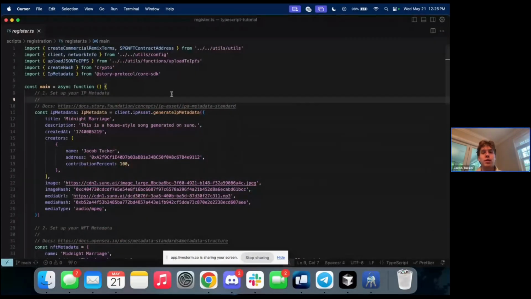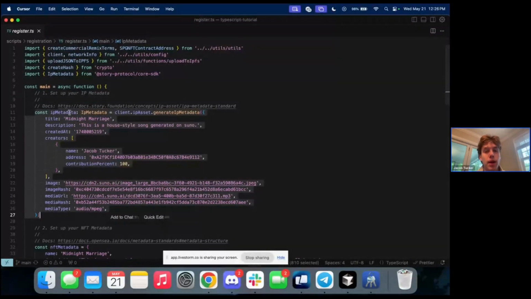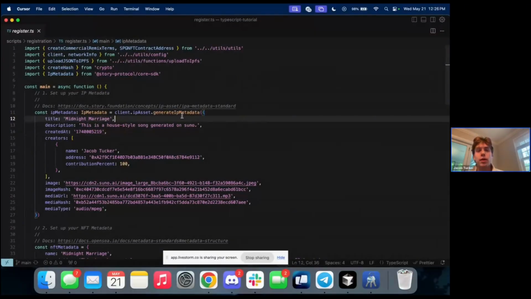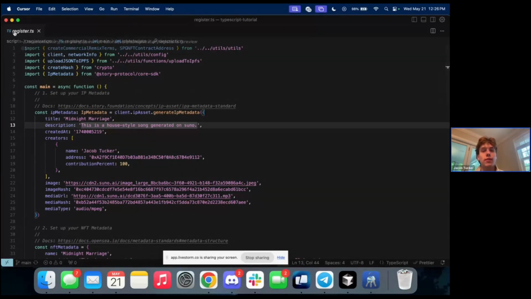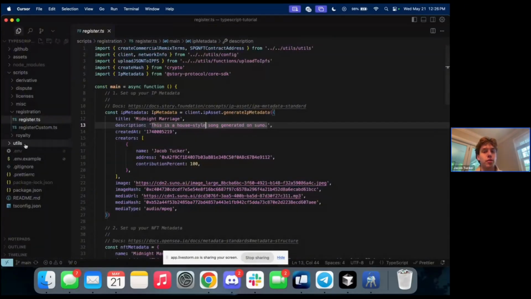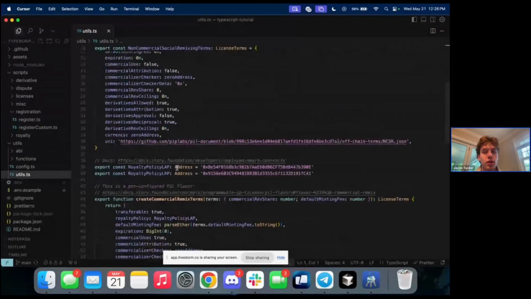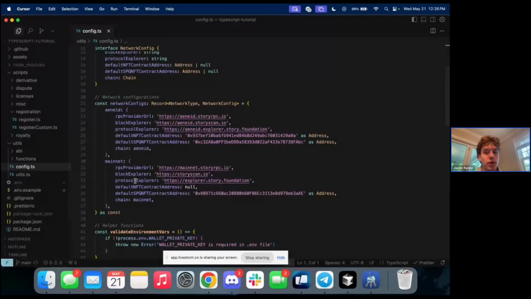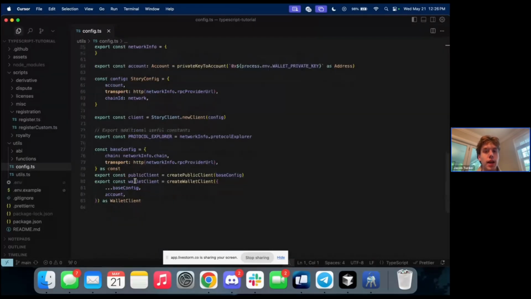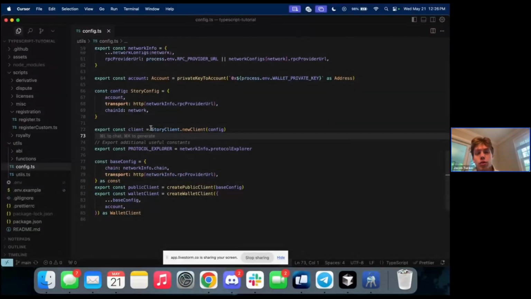And all of this happened with this script. So let's walk through this script step by step so you can see exactly how to register IP on Story using the TypeScript SDK. So right here, we've declared an IP metadata, okay? And we're using the generate IP metadata function from the Story SDK. And you'll see we have a client here. So we're actually going to have to learn how to set this up first. In our utils, I believe it's config, honestly. Let's go down here. Yeah, so this is the client that we're using. We're just setting this up with a new Story client, and then we're passing in a config here.